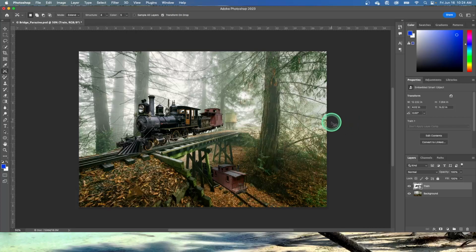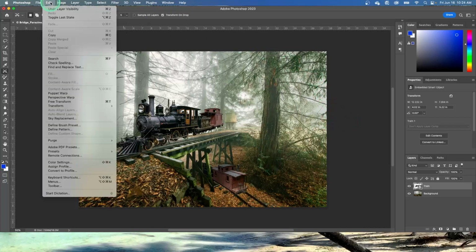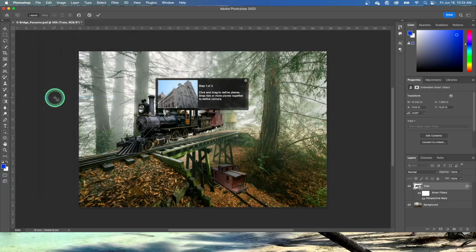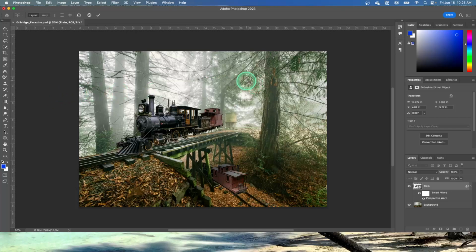Let's click Edit, and we're going to go down to Perspective Warp. A tutorial comes up and it's telling you to click and drag to define planes, snap two or more planes together to define corners, and that's what we are going to do. So close that little tutorial.